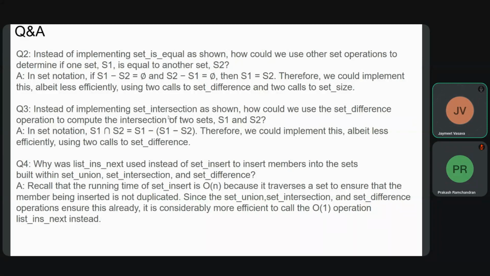Then question 3 is, instead of implementing set intersection as shown, how could we use the set difference operation to compute the intersection of two sets S1 and S2? So you can see it uses a set difference operation. It achieves it basically with the help of two set difference calls.